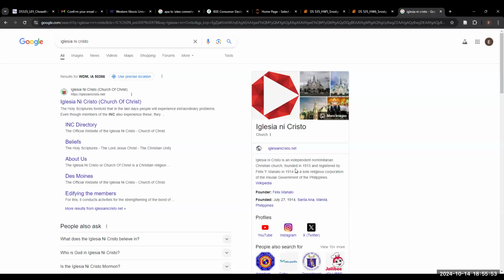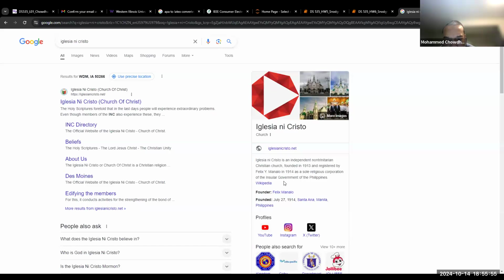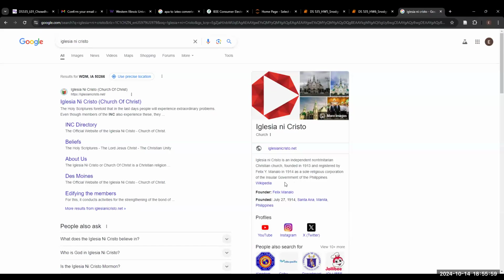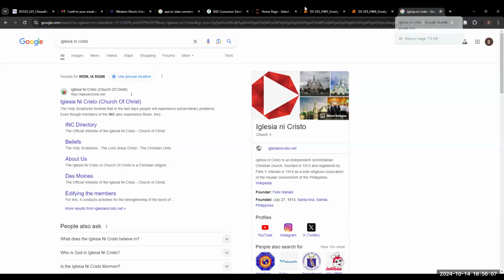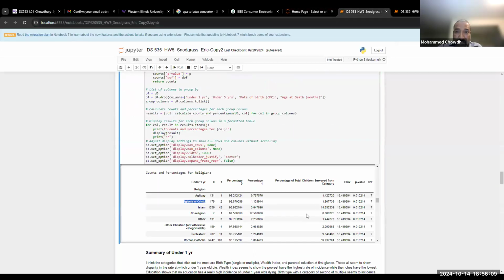It's a Christian church too. It is a Christian church? Yeah. Okay, include them in the Christians then. So that means Christians, Muslims, and other, we are getting 3 curves that way, okay? Okay, and then one final thing.